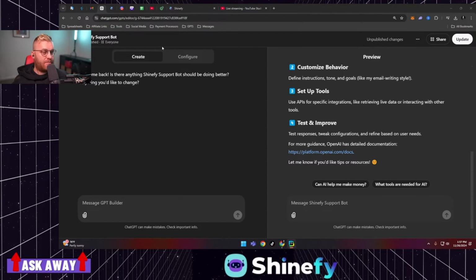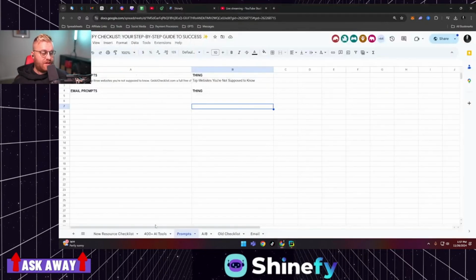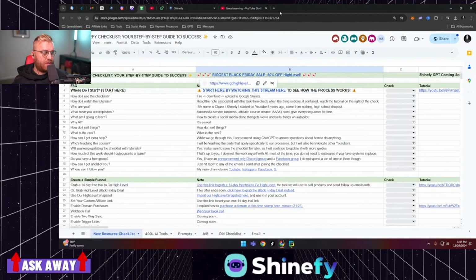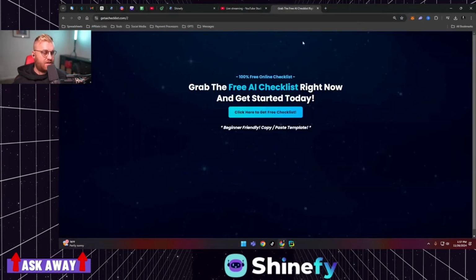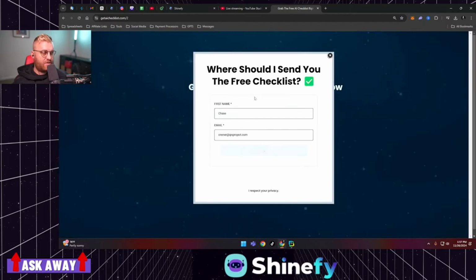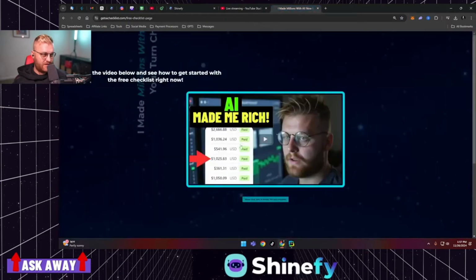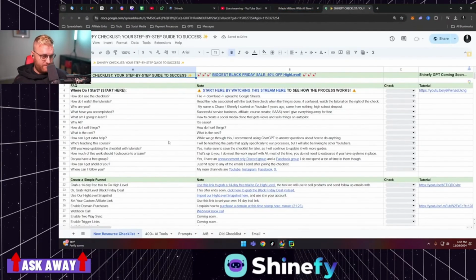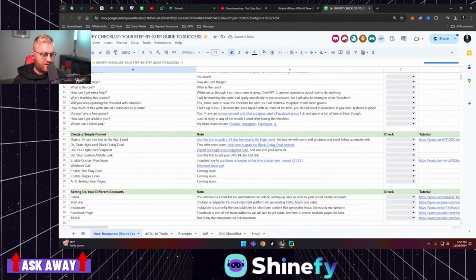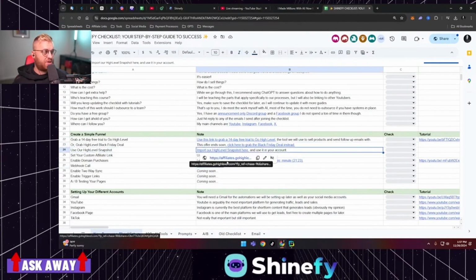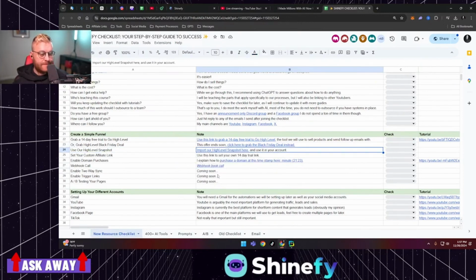What is the cost to get your templates and the list? Well, no, it doesn't cost anything. You literally just go to getaichecklist.com, and then you click on here, and you get the checklist for free. It just sends it to your email. And then you just go into import, and you can import my snapshot with all my everything. So even if you already have an account, you'll be able to do that.